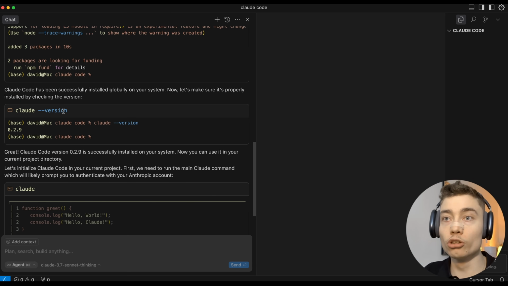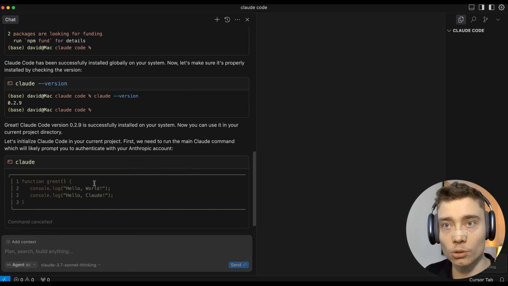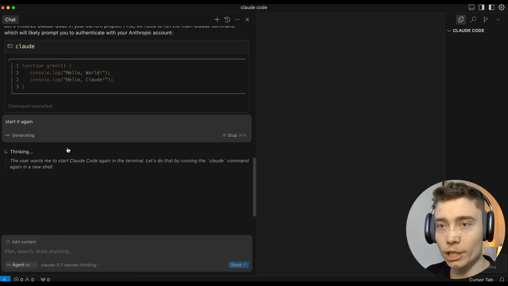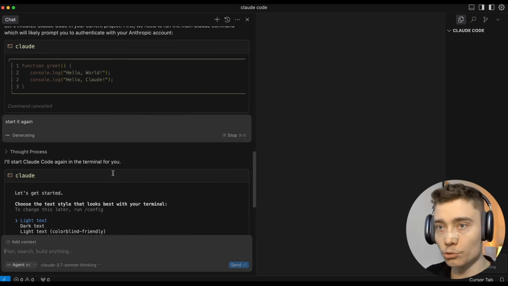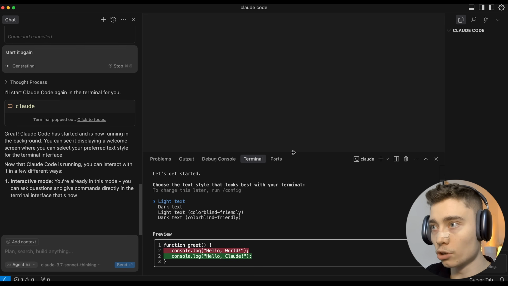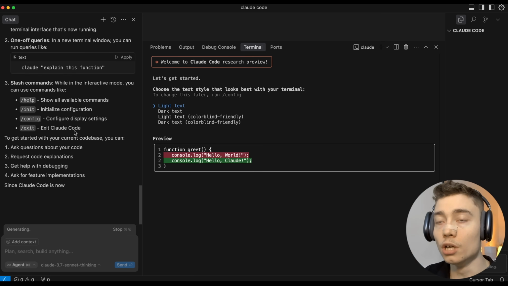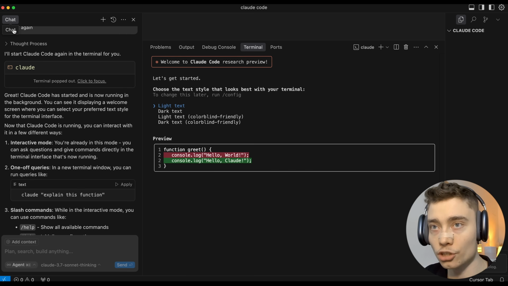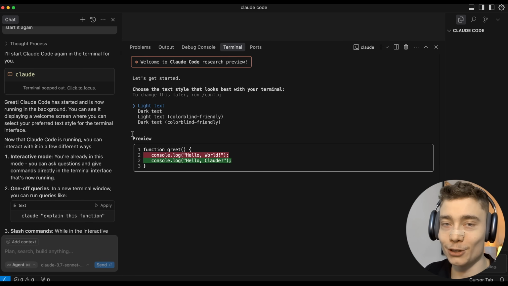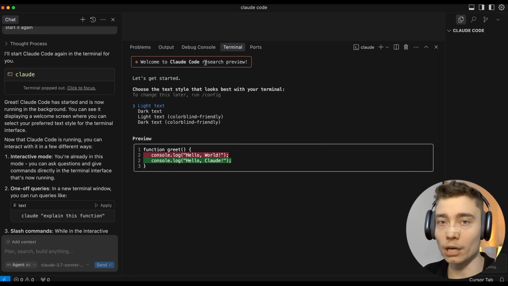I mean, it could not be any easier. This is crazy, right? So here's what happened. Claude Code version 0.2.9. Okay, let's initialize Claude Code. I'm gonna say start it again because the command would cancel. And we can actually pop out the terminal. So I'm gonna show you how to do that right here. So you can pop out the terminal so we can just interact with Claude Code properly, right? Otherwise it would be stuck in the chat and then the agent controls it. But Claude Code itself is an agent. So we want ourselves to control it, right?